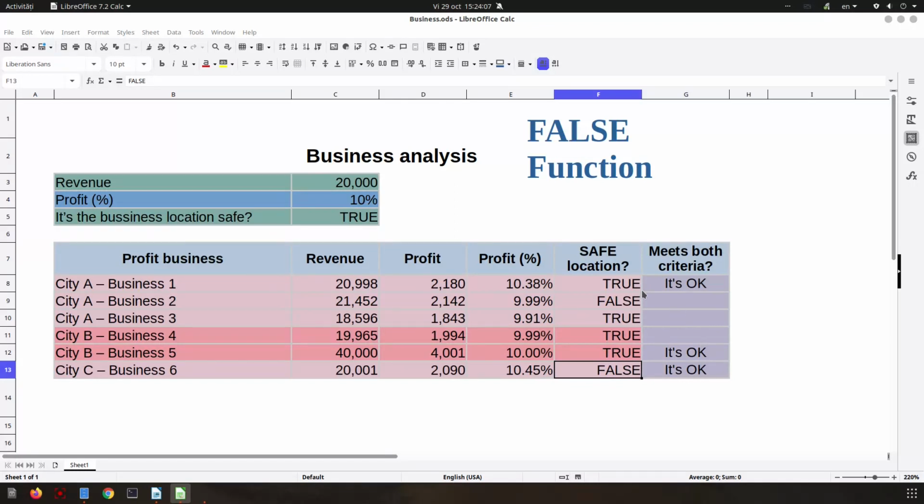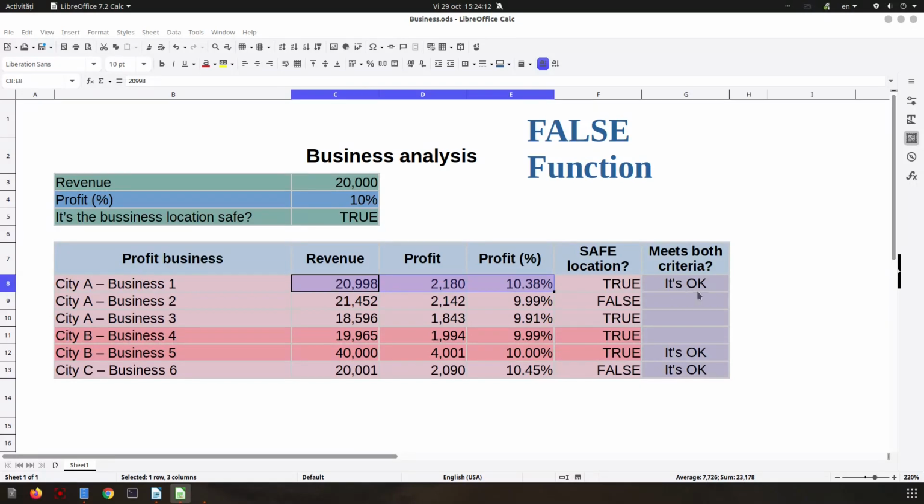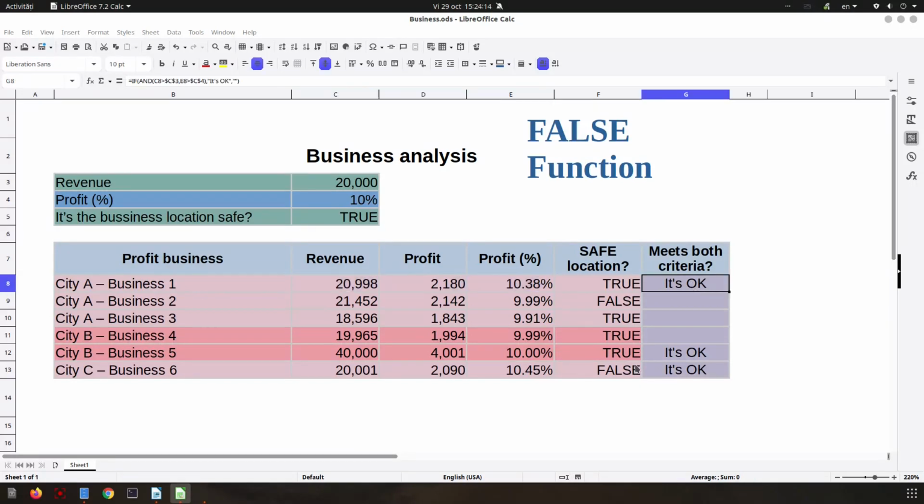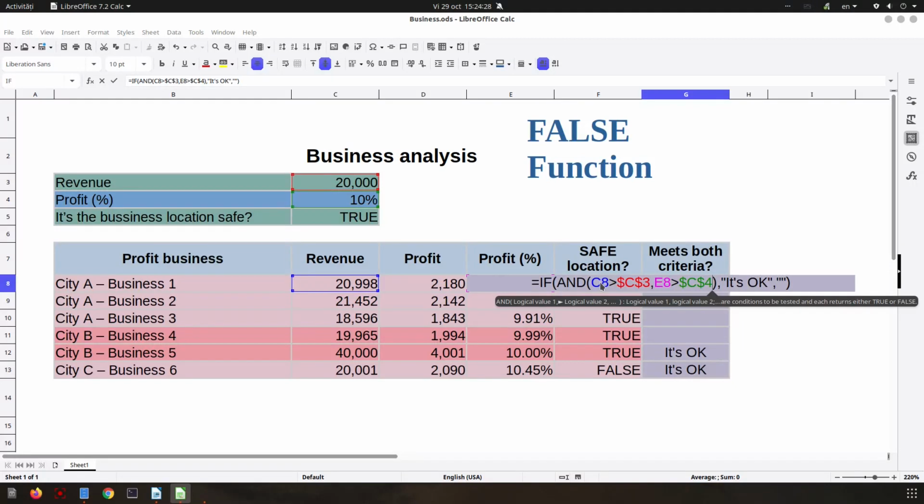So now we want to insert that in the condition. We want to see here it's okay only if the business is safe. So let's edit the formula. We have these two conditions here. First one is about profit, the second is about profit percentage. And now let's insert a condition about this F8 value that should be true, that should be safe.